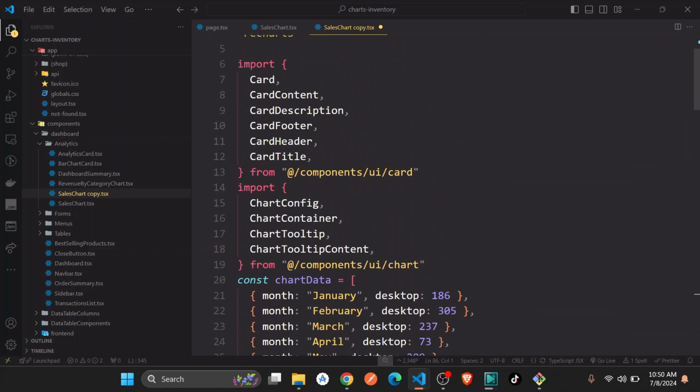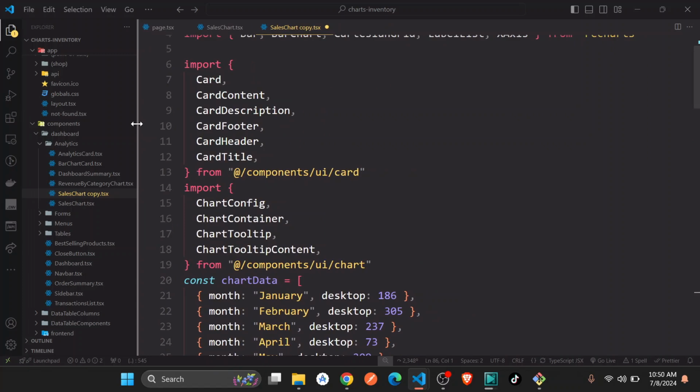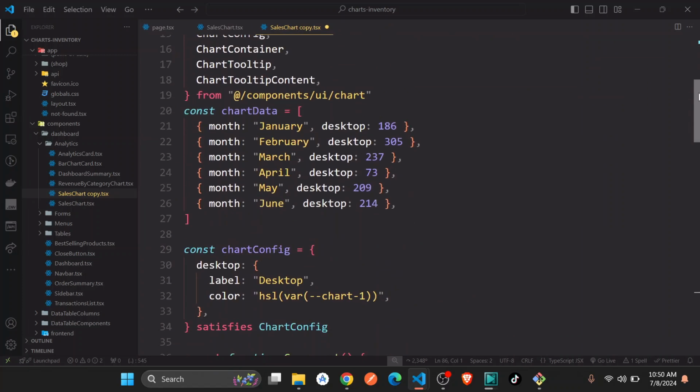So the first way to add in data from your database into these charts, you have to first understand and analyze the chart data especially. There are two parts that are very important while implementing this. As you can see here, we have this chart data. It has a month, Jan, and then it also has desktop with a number here.